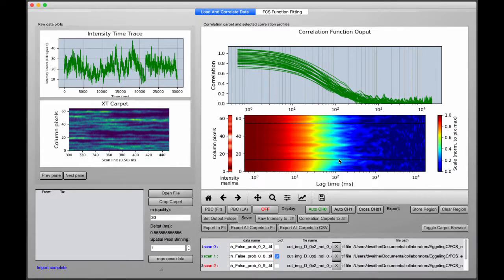Now we have options for cropping the carpet temporally and spatially before correlating, and we also have tools for correcting for photo bleaching artifacts. But in this particular data here we have none of these problems, so we won't cover it in this tutorial. And we also have the potential here to save out the data once it's been correlated, or the raw intensity data, into a common format which can be viewed in many common image viewers.